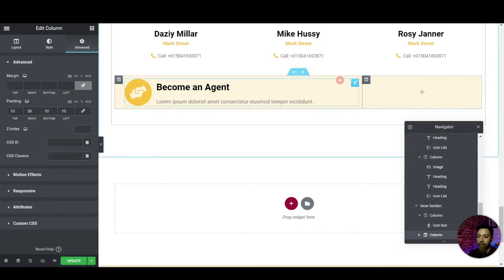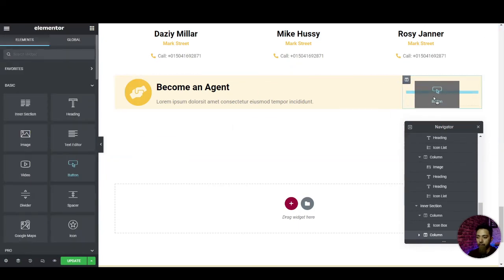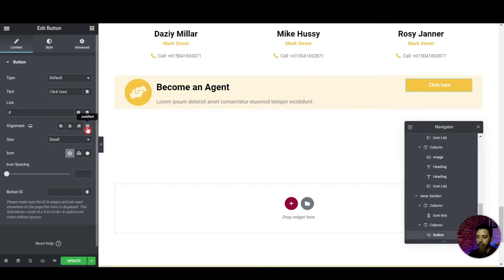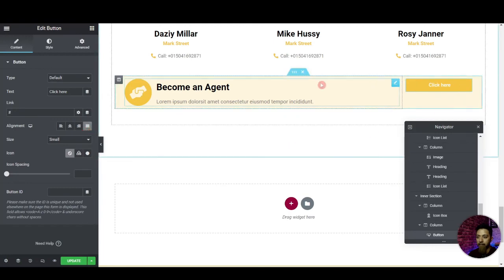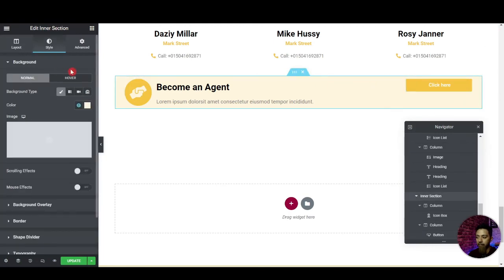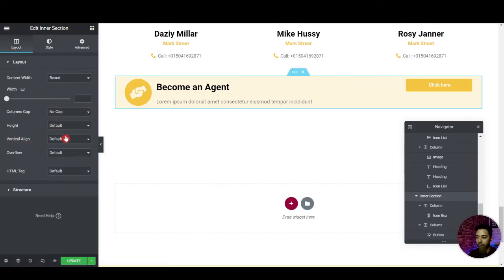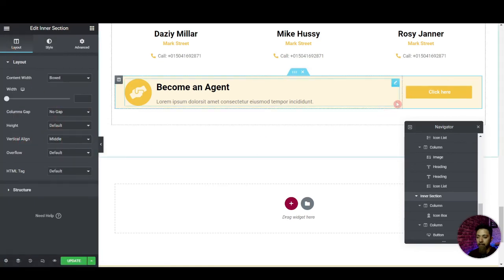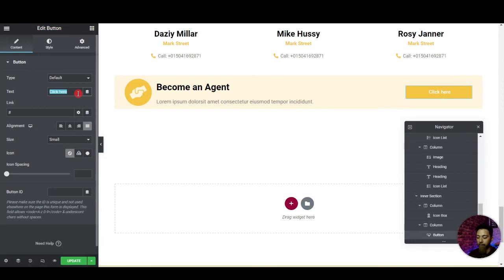Alright, now here we will add a button. So let's drop a button here. We will make it justified, and for this entire row we will choose vertical align as middle, and for the button we will choose text as join now.